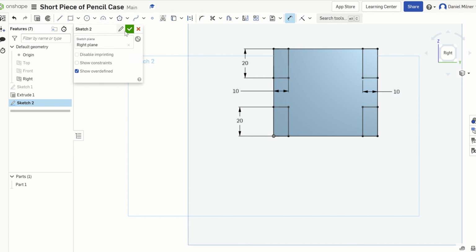I would always have a tendency of pressing correct here, but it's always handy to just roll in from your sketching to your dimensioning, and then into your extrude, all in kind of one. Otherwise you're going in and out of them all the time.